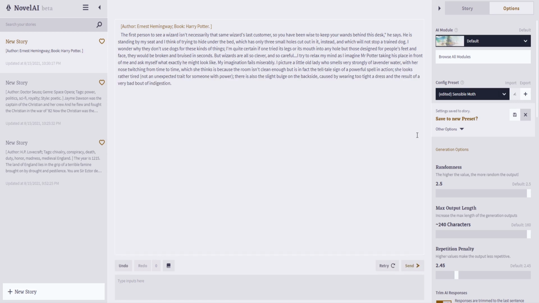She looked rather tired, not an unexpected trait for someone in power. There's also a slight bulge on the backside, caused by wearing too tight a dress, and the result of a bad bout of indigestion. A bulge on her back? What kind of indigestion? Harry Potter and the Farewell to Wands. Let's just keep reading this.